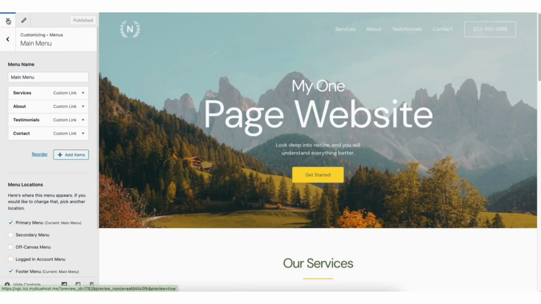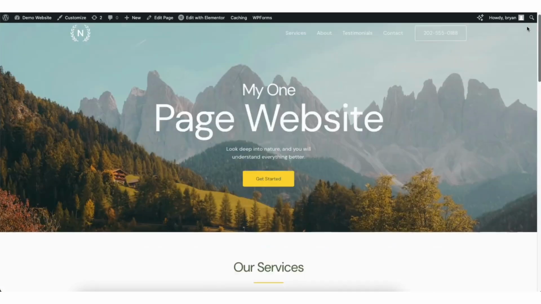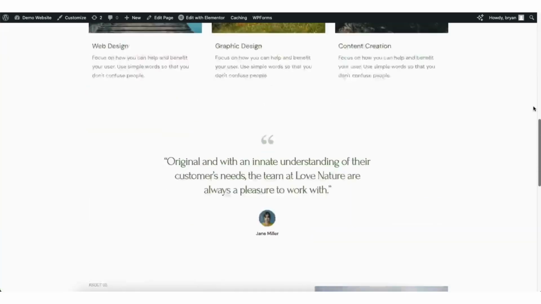Click the X button. Next, let's view and test our one-page website. Now I'll click each section in the menu, and you'll see it'll take me to each section of the page. Your site is now a one-page website.